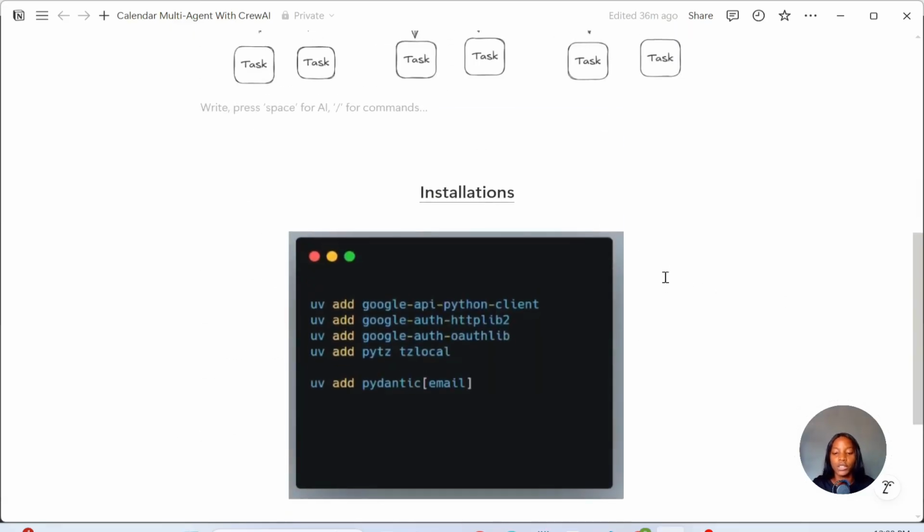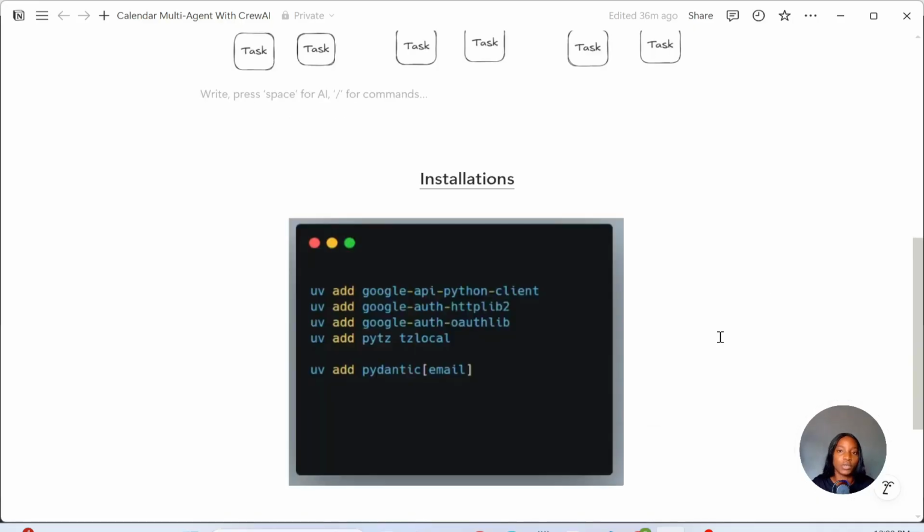So for our installation, we're going to install the Google API Python client and some other libraries. If you look at the installation, we're using UV to install it. My previous video was on how we can set up CrewAI on a machine, and I mentioned a particular tool which is UV. So if you are wondering why we're using UV instead of PIP, please check the video above so you can see how we install UV and how you can use it for installing other libraries.